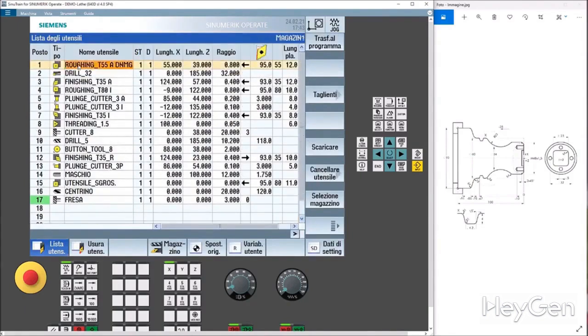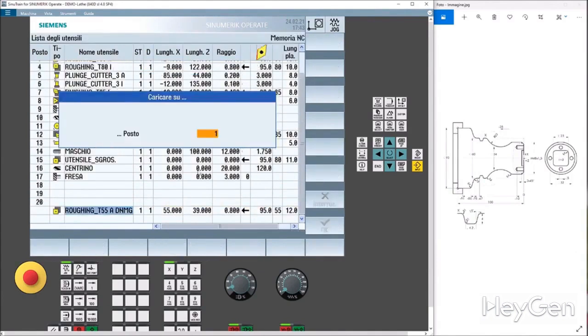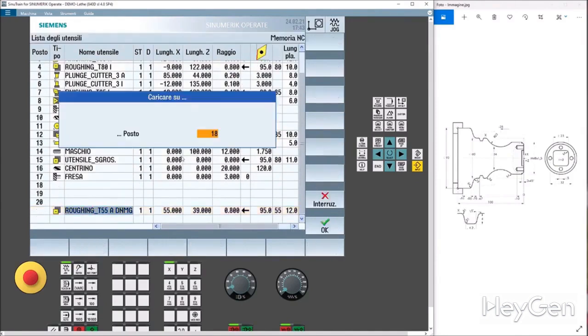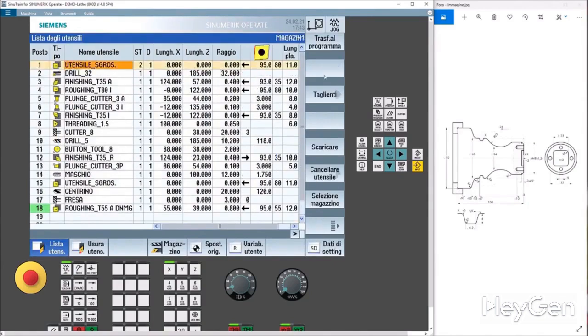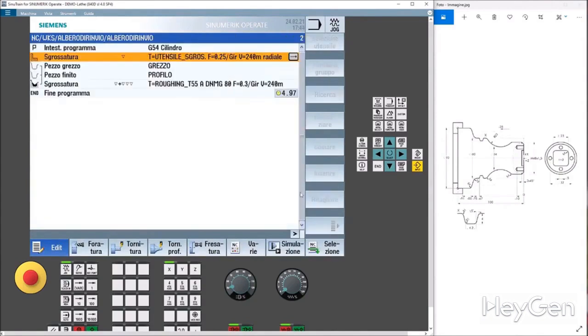Here it is. Let's empty position number 1, unload it, and take the roughing tool to load it into position 1. It will always load it into the first available position. Then we go to get the DNMG and load it. You see, it loads it into position 18 for me, and if I want to load it somewhere else, there's no problem. Now roughing, let's transfer it to the program, accept.